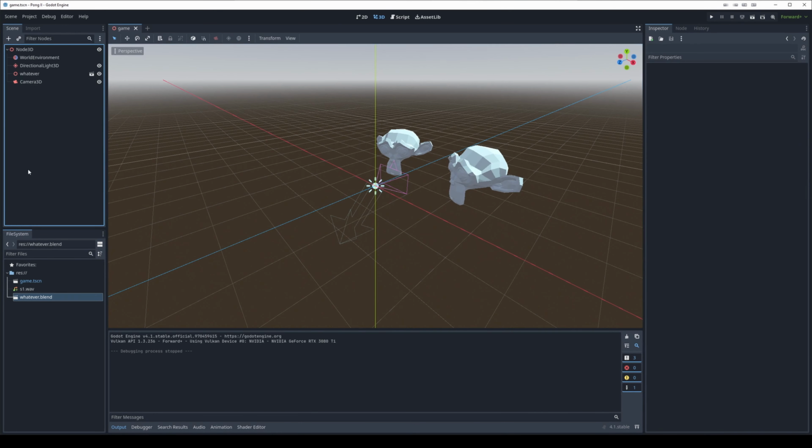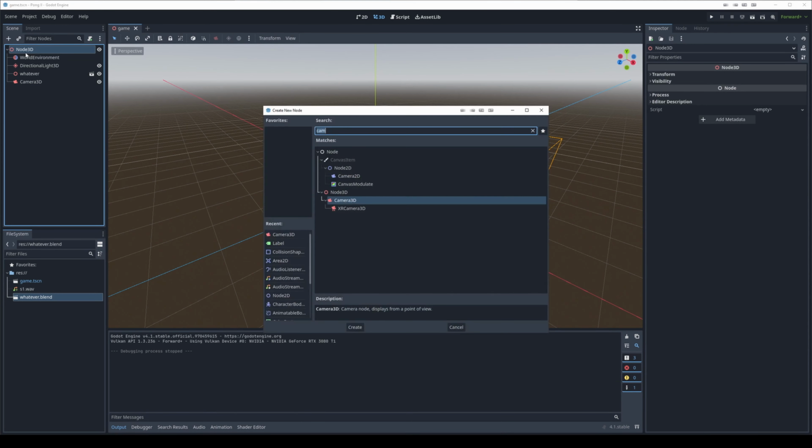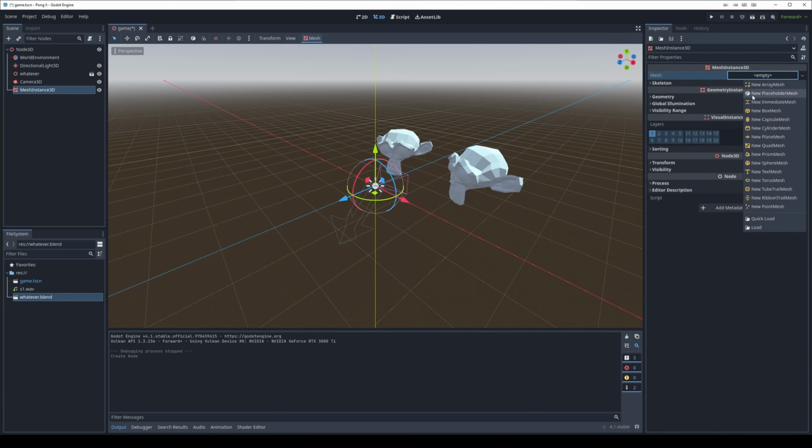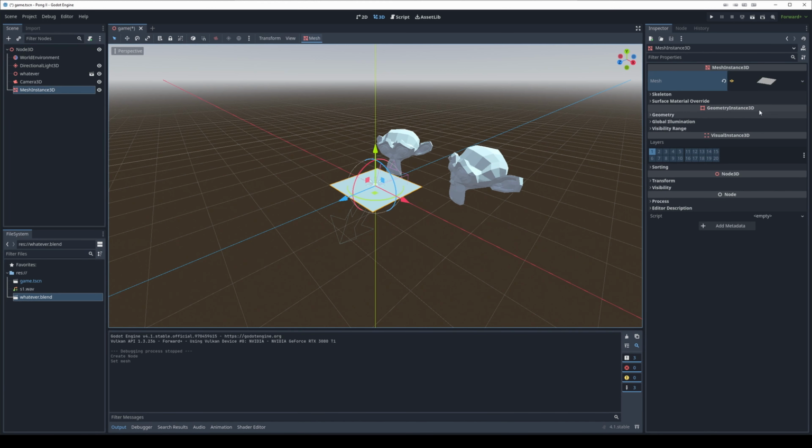You can do a lot more here, but we're going to keep it pretty simple. I'm going to just make a mesh shape. So if you do a MeshInstance3D, you can import geometry like we did from Blender, but you can also do primitives. So I'm going to have a plain mesh.